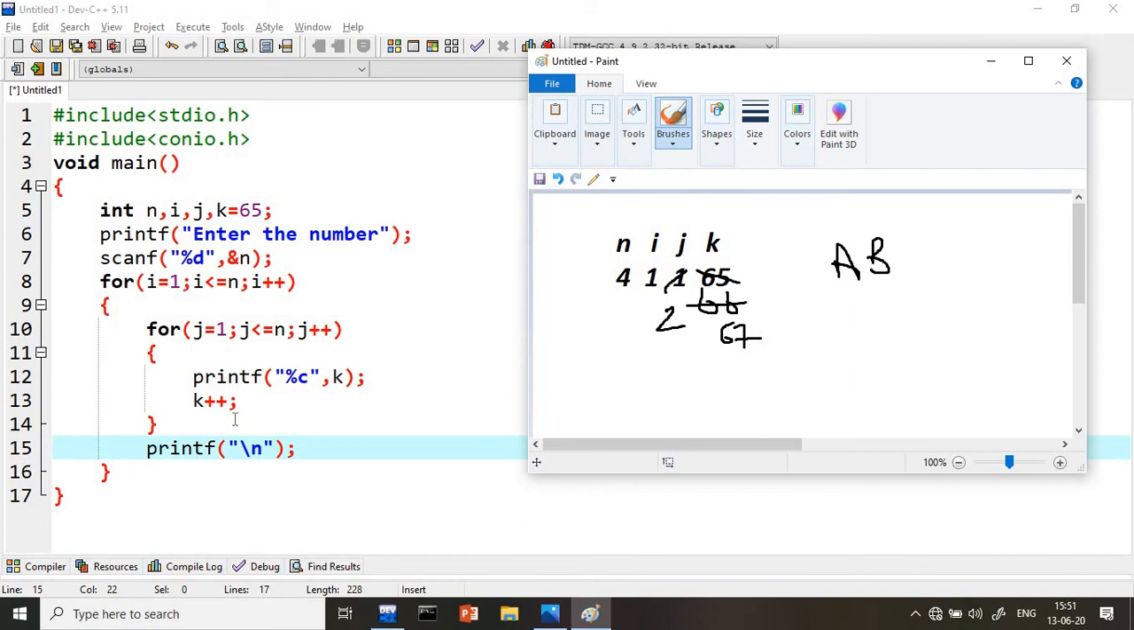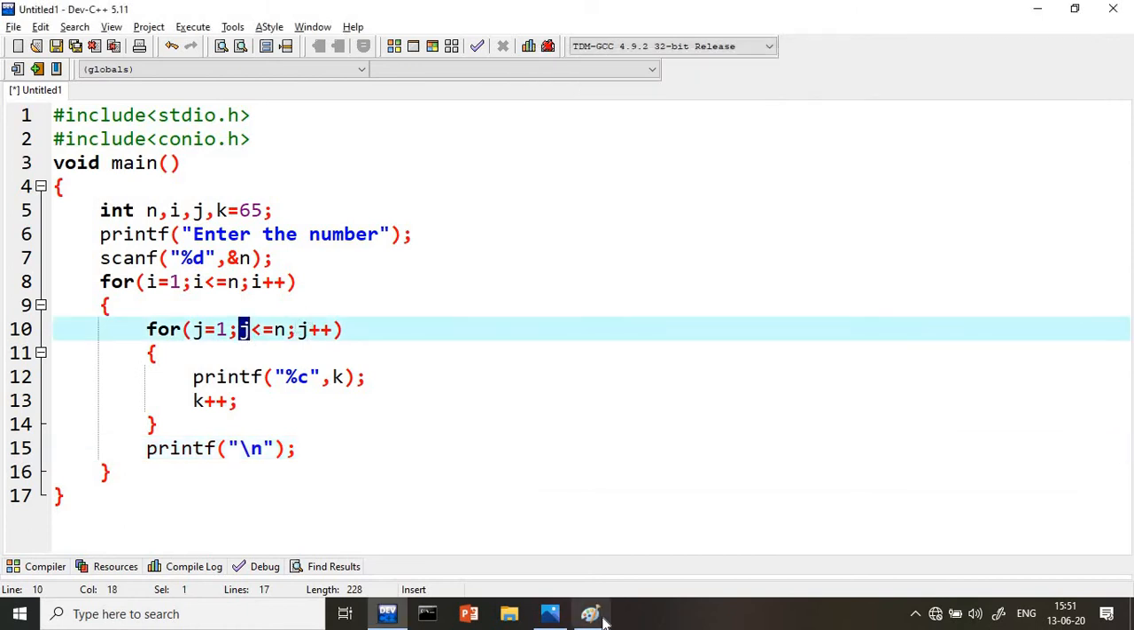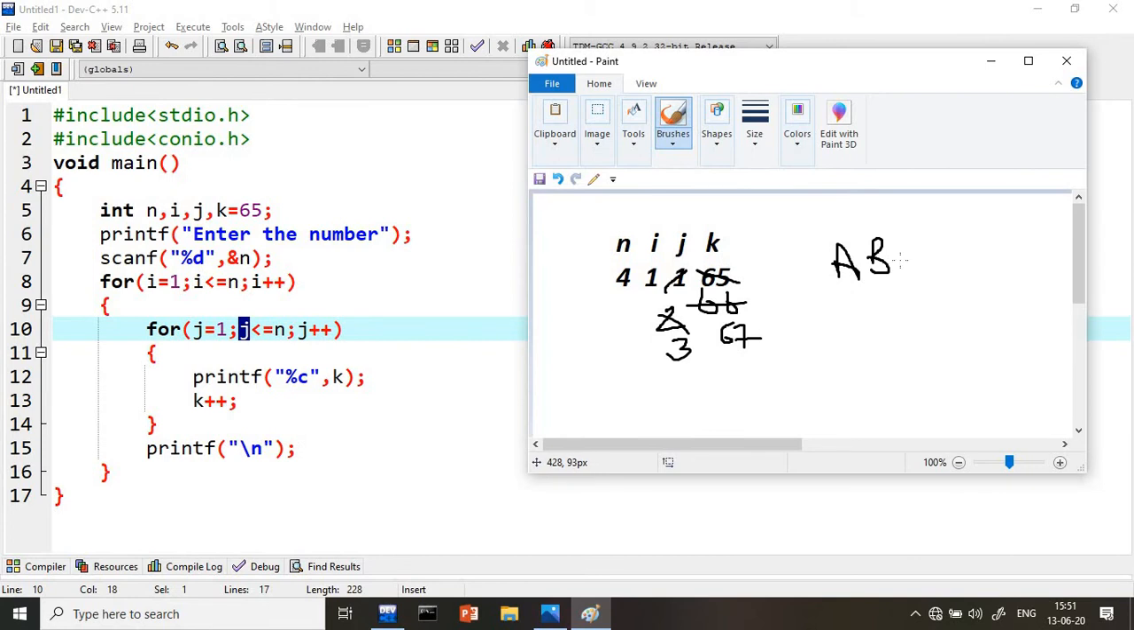After that what will happen? j plus plus, j value will become 3. 3 less than or equal to 4, condition true, because j value is 3, n value is 4, so it will come inside. 67 is nothing but C, it will be printed on the screen, because the 67 ASCII character is C. After that, k will be incremented, it will become 68, and j will be incremented, it will become 4. Now 4 less than or equal to 4, because n value is 4, again the condition is true, the k value will be printed, that is 68, nothing but D will be printed on the screen.